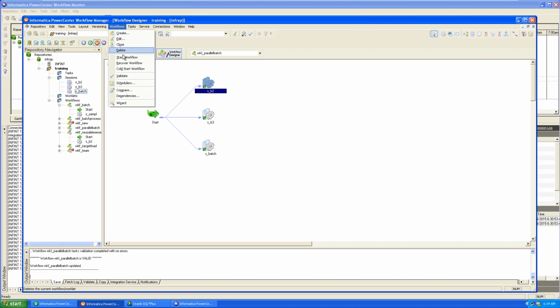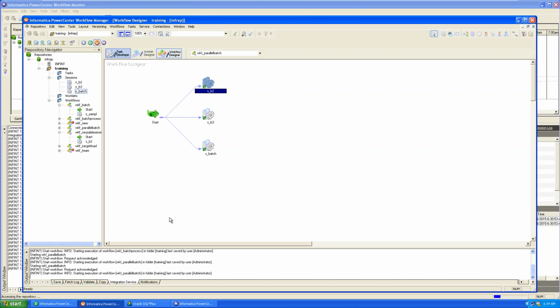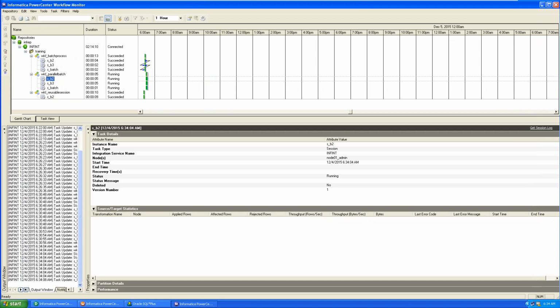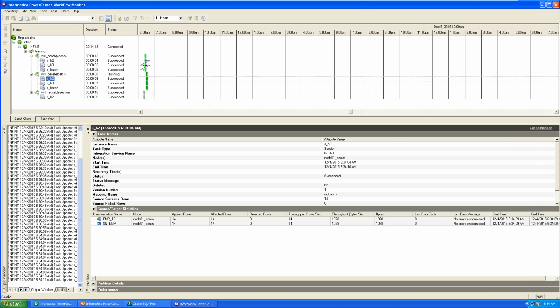Now trigger the workflow. Now open the monitor. See, all the three are running parallelly, right? Yes, sir. Okay, everything succeeded even though bulk is there sometimes. Okay, go to the session. I'll tell you what we need to do.